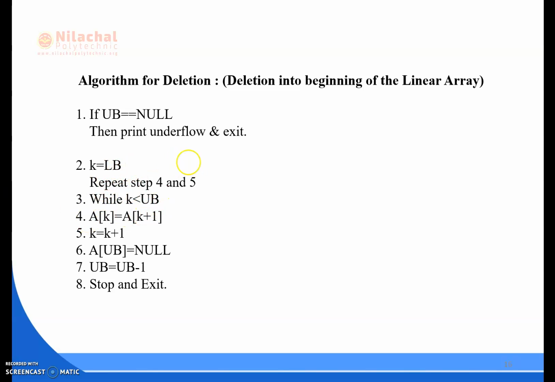After variable k reaches the upper bound position, a of upper bound will be assigned as null and the upper bound will be decremented by 1. As the deletion operation has been performed at the beginning of the array, the upper bound will obviously be decremented by 1. So the actual upper bound position has been set to null and the upper bound has been decremented by one position.